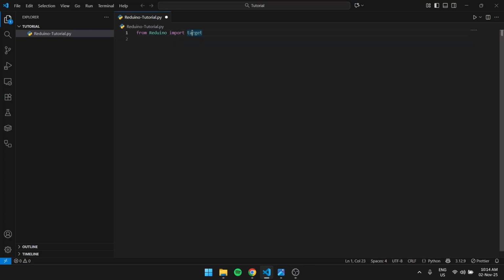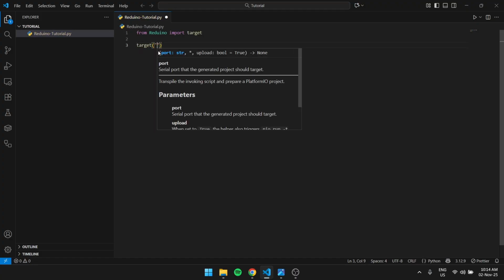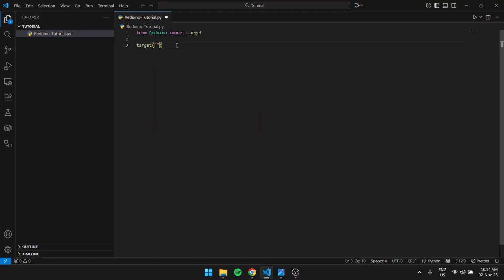So target is basically a function that tells Reduino that this script needs to be compiled into C++. If you do not import it and use it, your script wouldn't be compiled or uploaded. All right, so let me show you how we use it. Just go down here. We'll call target, and we have to pass in a string. The string is your device, your Arduino device.